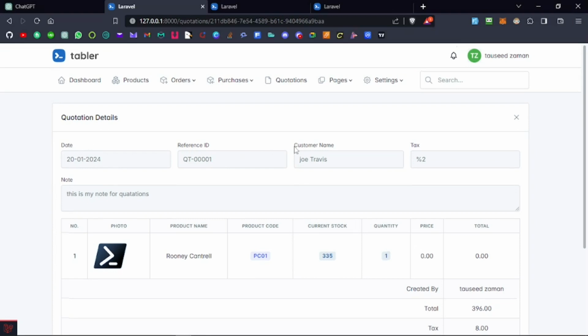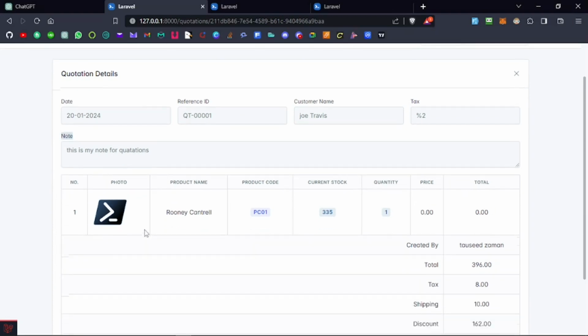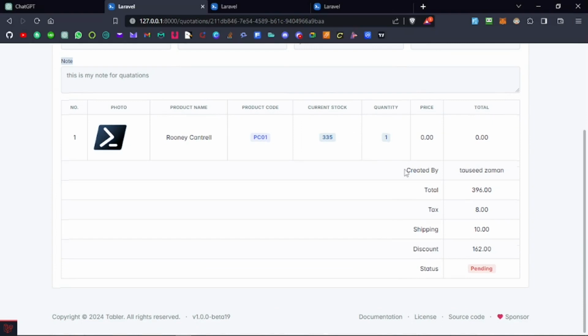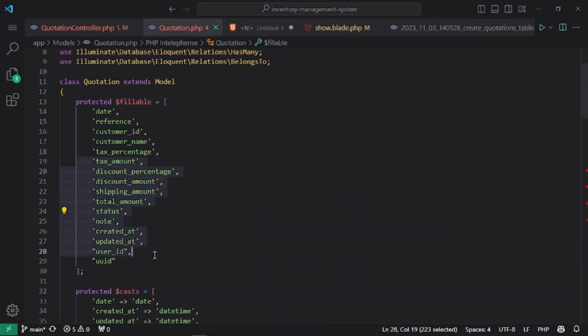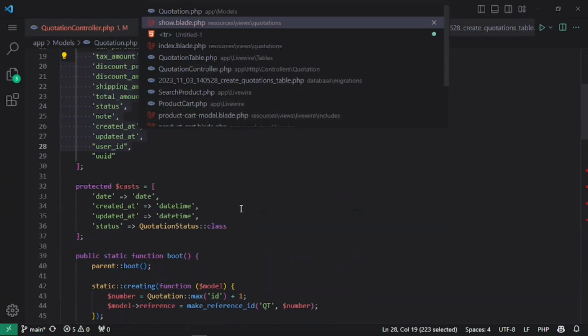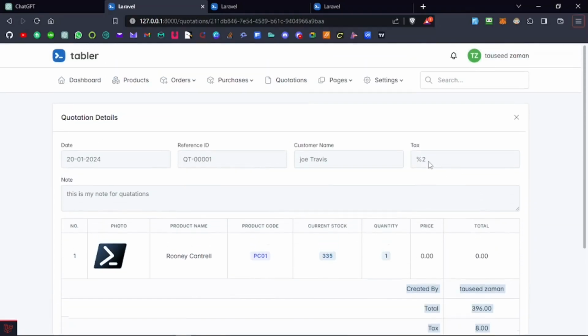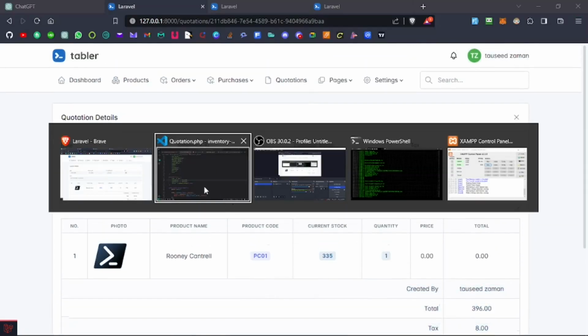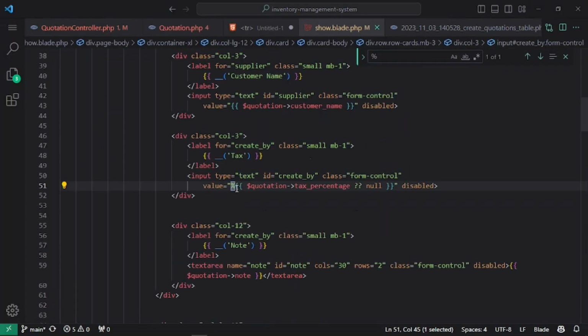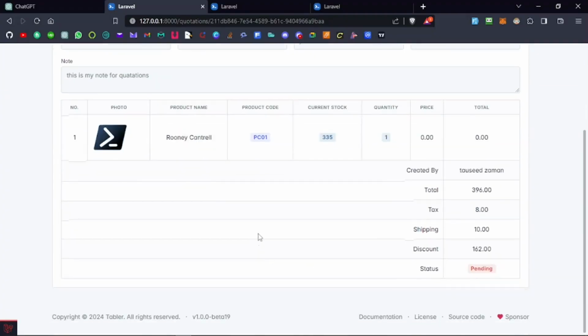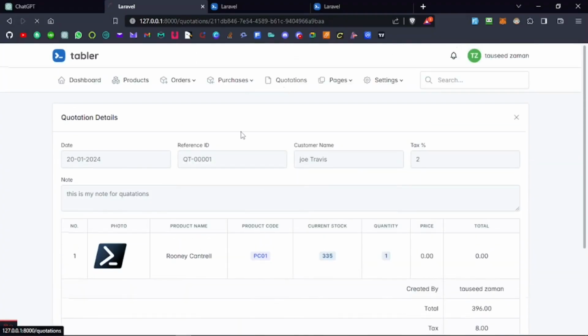I added the basic detail at the top with the note, and then we will list all the products, and after that we will show the other details, including all the things that were available here in the quotation model. You can see, and here we can put the percentage at the top. So I'm going to go ahead and search for the percentage and move it to here. Okay, that's looking good, and let's go to quotations again.